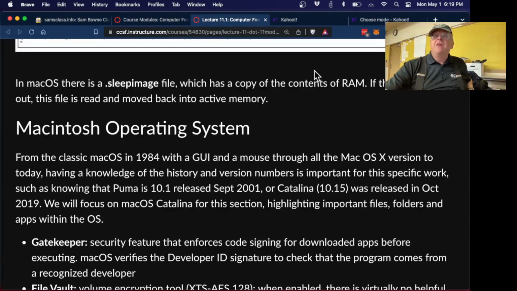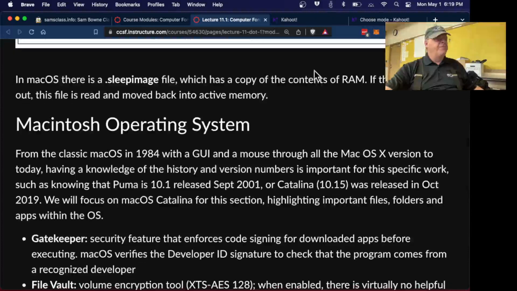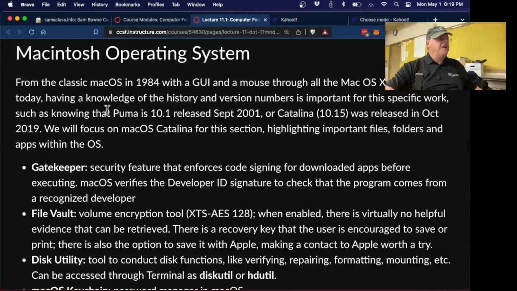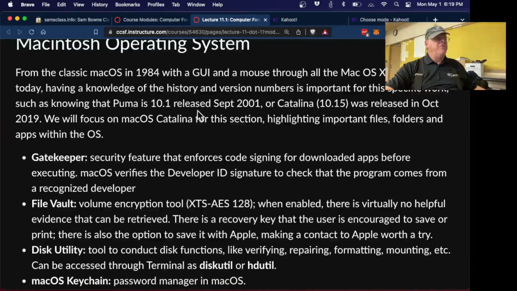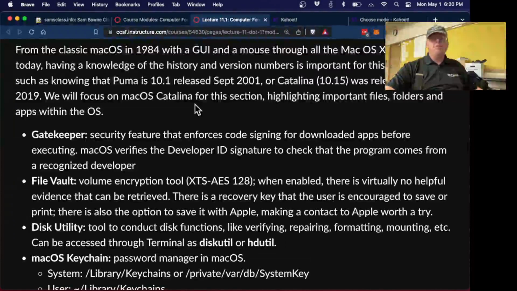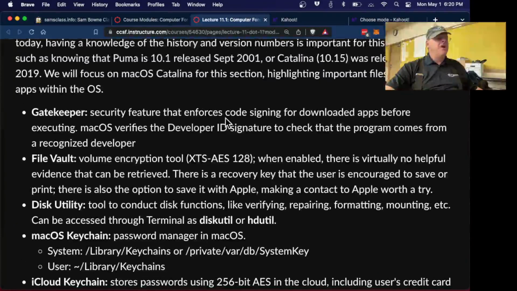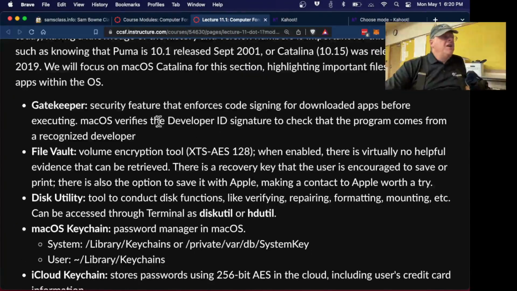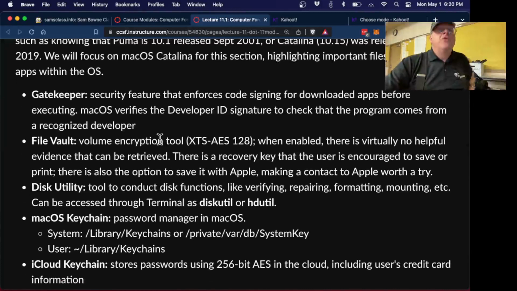Microsoft Windows has the same thing called a hibernation file. So this is just a copy of RAM so you can wake up quickly from sleep. All right. So see, there's old versions, 2001 is when OS 10 came out. So every Mac you come across these days will pretty much have some version of OS 10, which is all Unix. Gatekeeper is the security feature that enforces code signing.